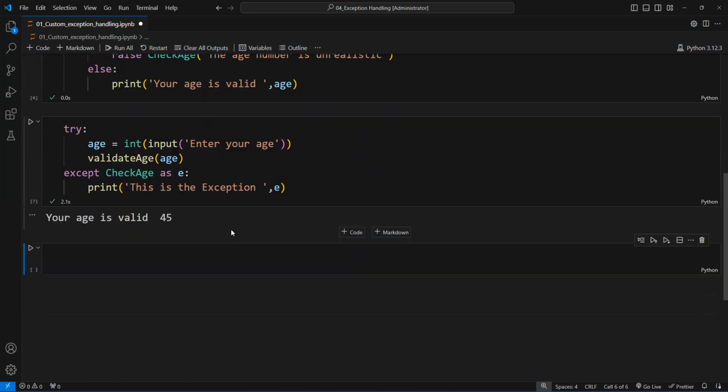So that's it for today. We have just seen the basic overview of how we can create a custom exception. You can create any kind of exception according to your need, and see you in the next lecture.